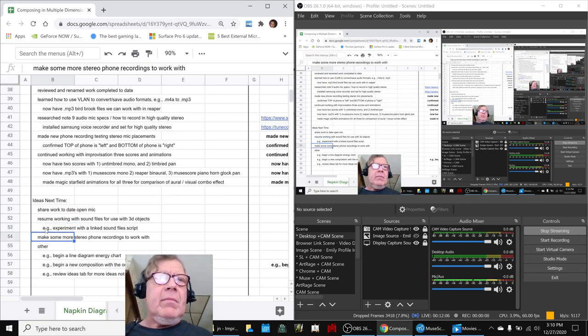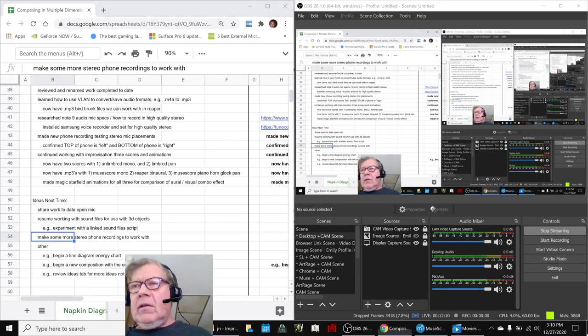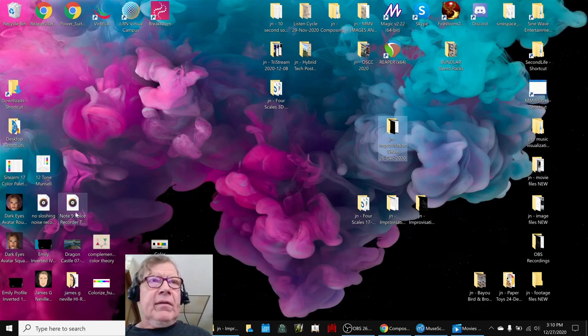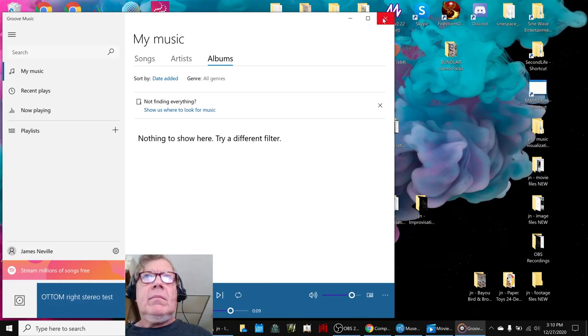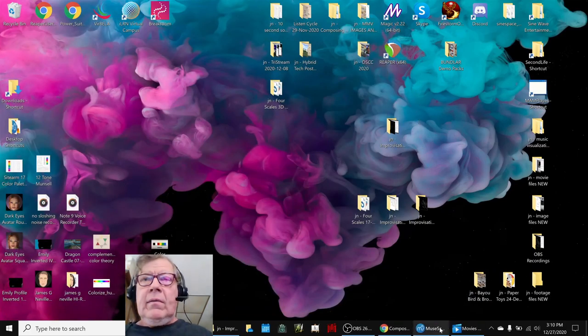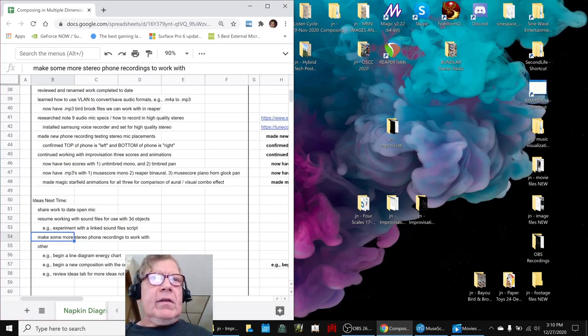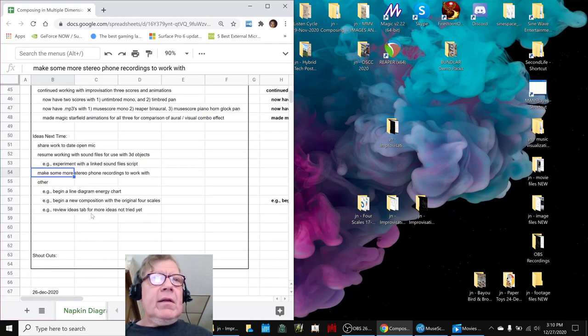Now that we've learned how to make stereo phone recordings, we did learn how to do that. Here's our test file for that. Talking to the top of the phone. This is the top of the phone. Now this is the bottom of the phone. So that was the result of some good research on our part, and we have many other ideas to work with.